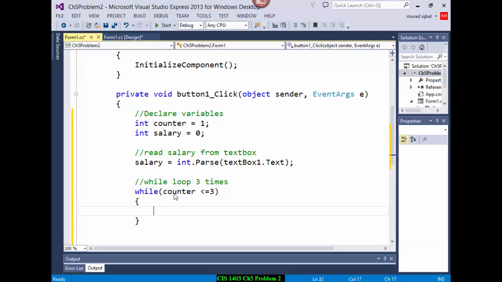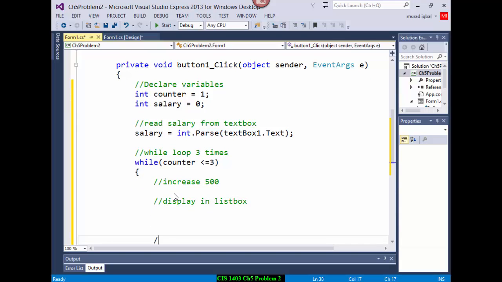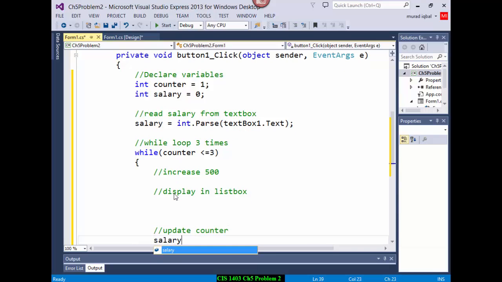It will come here. And first of all, increase 500. And then display in list box. And then update counter. I've seen you guys doing this: update counter, salary plus plus. Please, it does not have anything to do with the salary. It should be counter plus plus.